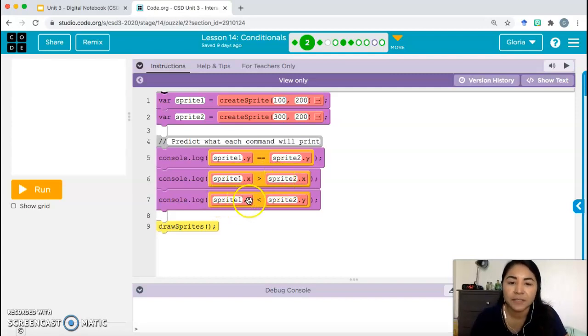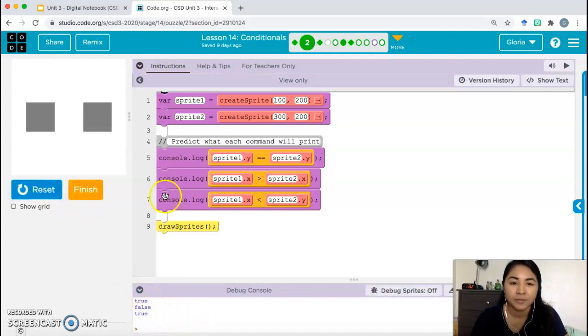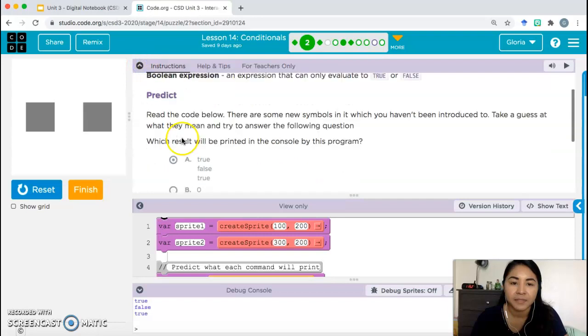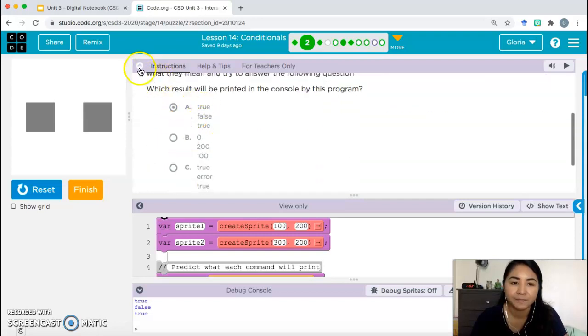And lastly, sprite1.x is less than sprite2.y. Make sure you're paying attention here. Sprite1.x, that's sprite1's x coordinate, 100. Is that less than sprite2.y? Sprite2's y coordinate is 200. So 100 is less than 200. True or false? True. So down here in the console log, we should see true, false, true. That was option A.